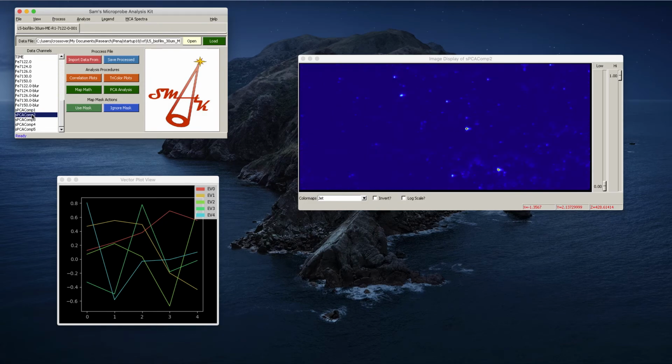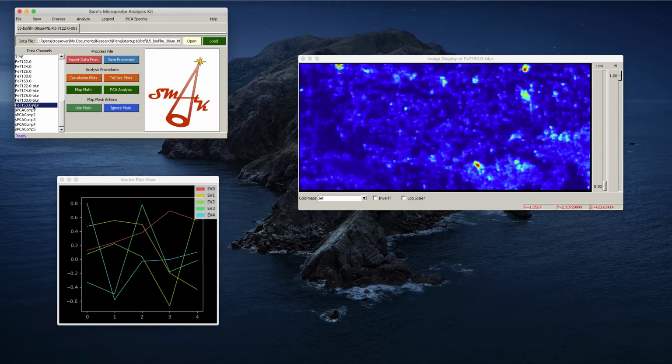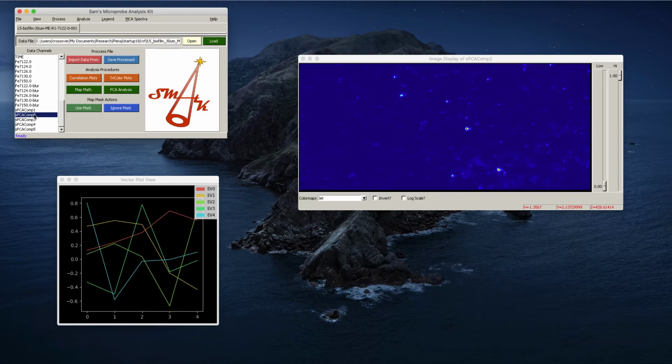Component 2, however, has distinct bright spots that are not observed in the iron energy channels. That means that these bright areas are likely areas where there are distinct chemical forms of iron present in the sample. And this also is typical. Usually we look for chemical differences in PCA component 2.